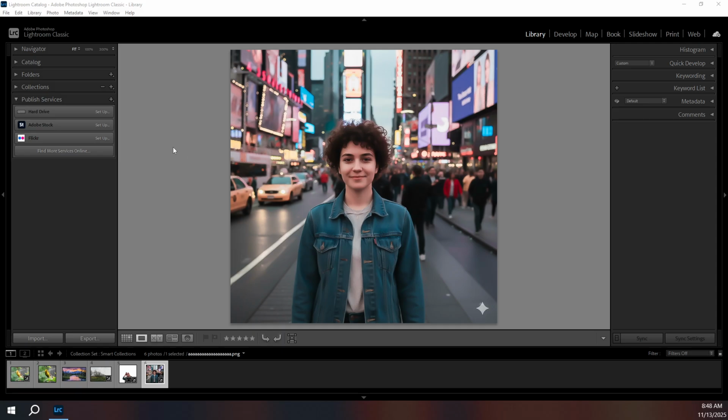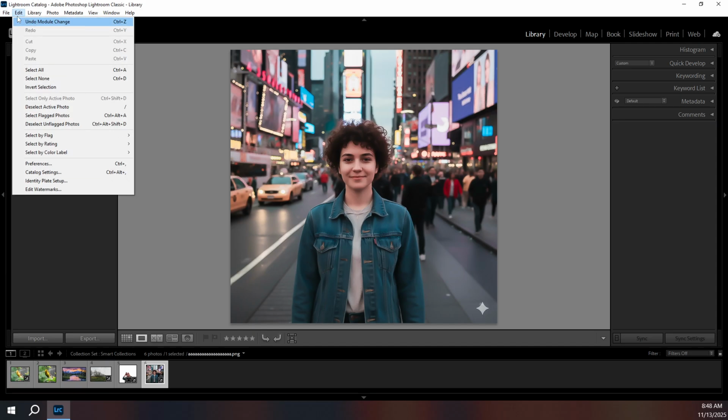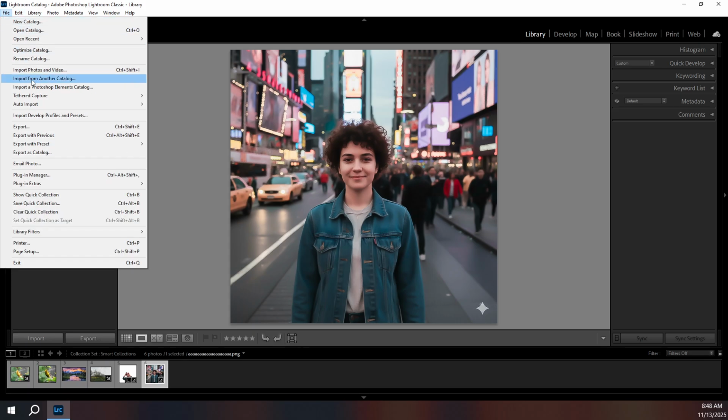Once it's open, the first thing to do is import the photo you'd like to edit. You can simply drag and drop your image file into the application, or if you prefer, you can go to the File tab at the top of the interface and select Import from the drop-down menu. This will open up a new screen where you can navigate to the photo you want to bring into Lightroom.